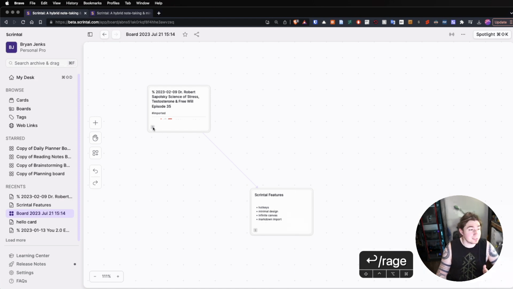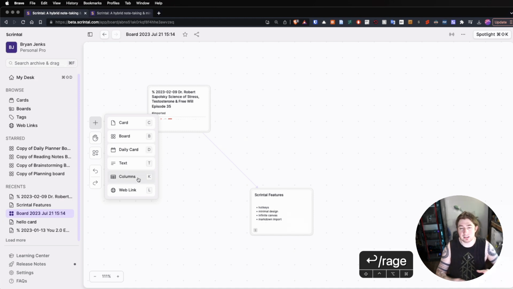So there are several ways to link different cards, and you can have them bidirectionally. Really handy. Now these are just the regular cards. There are other types of cards inside of Scrintal. There's daily cards, there's text, which isn't a card, columns, and web links. Of the things that can actually hold content, you're looking at cards and daily cards, and then columns are kind of just a structure around existing cards, but really cards are the smallest unit of work.